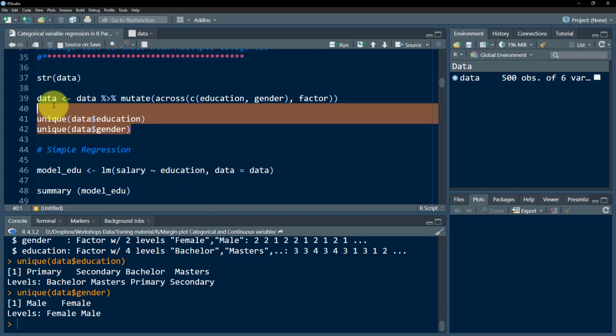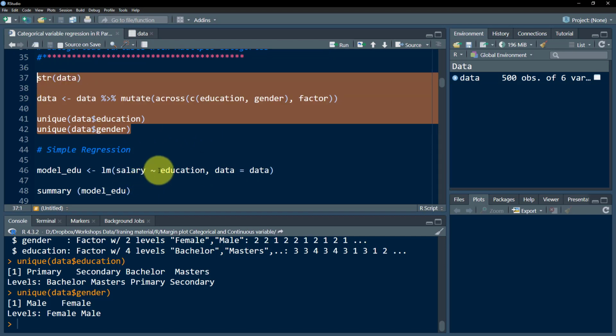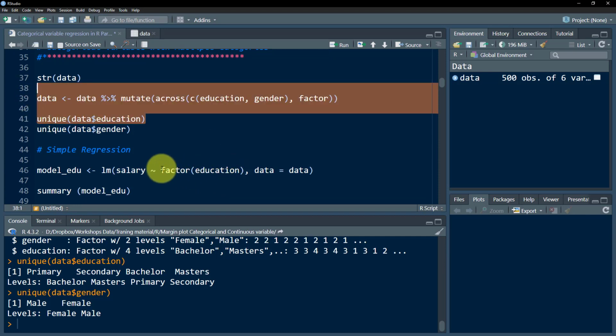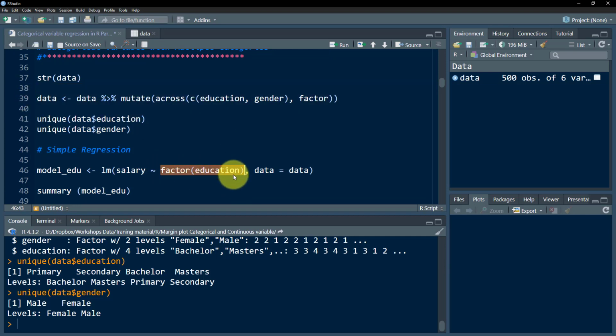If we didn't run this specific code, we would have to tell R that it is a factor variable using this code. So whether you do it over here or over here, that is one and the same thing. I have already done it, so I do not need to do it again, but that's fine. I have already written it, so we'll move forward with it.